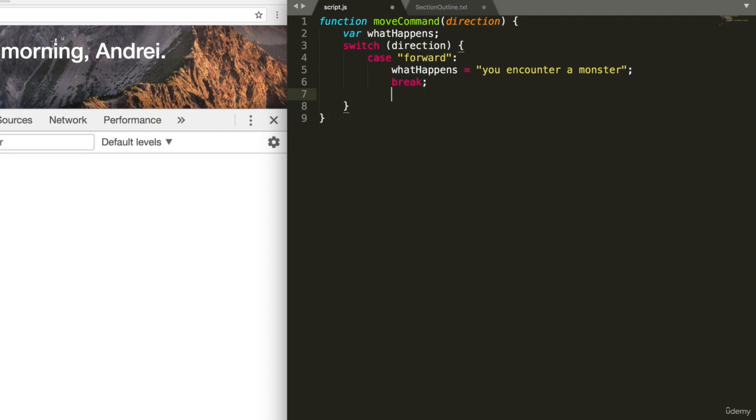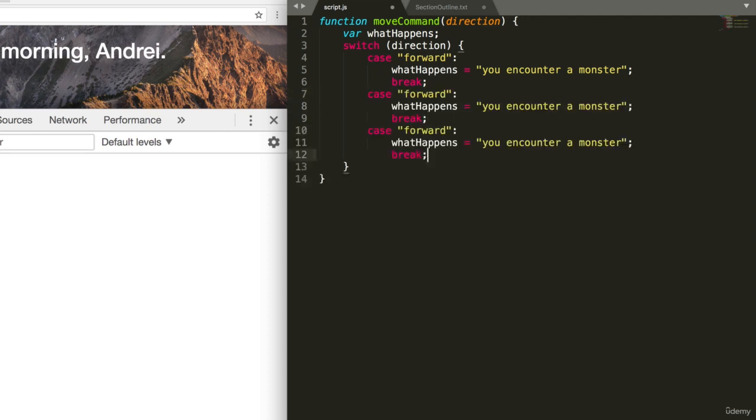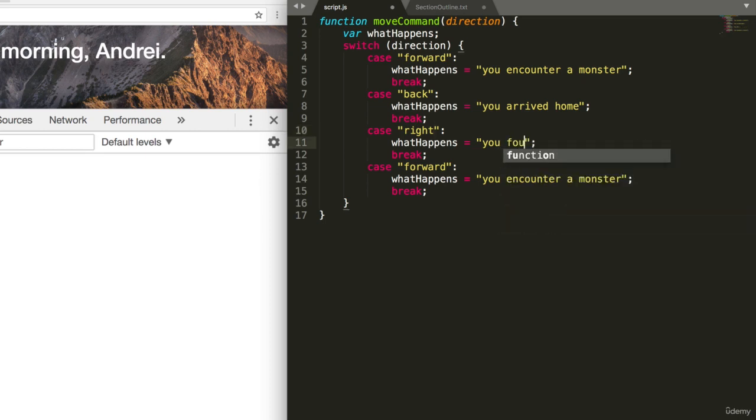So case statements, as you can see, are really good because I can just copy and paste. And now I can say for here, we'll say back. And if direction is back, we'll say "you arrived home." If the direction is right, in that case, we'll say "you found a river." And if the direction is left, we'll say "you run into a troll."